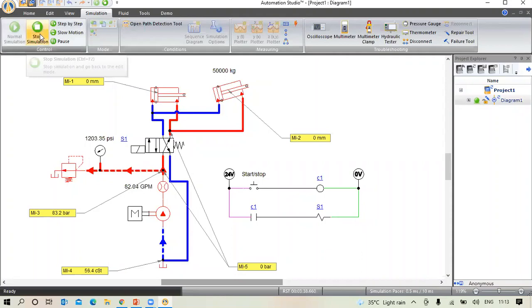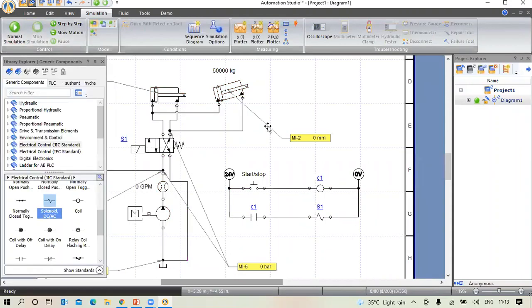Now stop the simulation, and I want to remove this measuring instrument. So select it. If you want to delete all these measuring tools at a single time, simply select first of all any measuring instrument option, and after that press the shift key and select all those options which you want to delete, and press the delete key from your keyboard and remove them all at a single time.